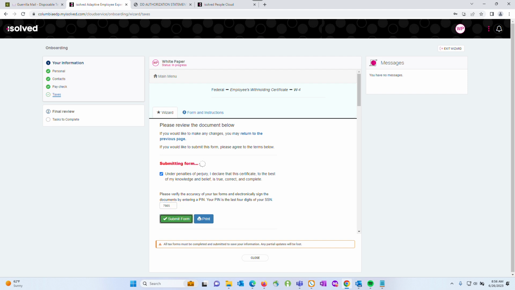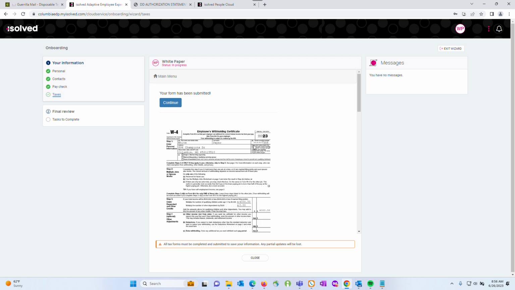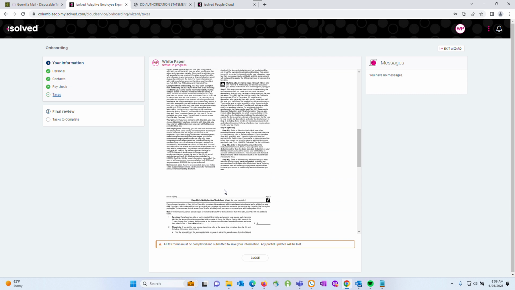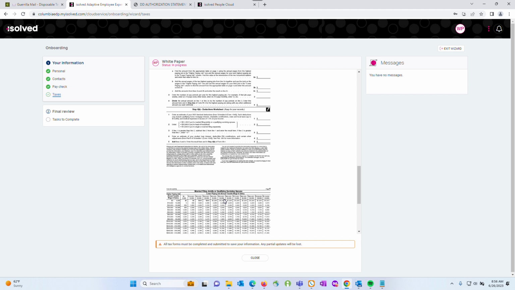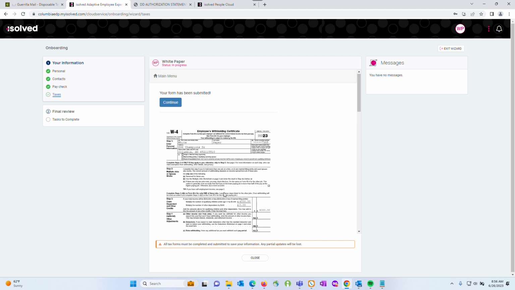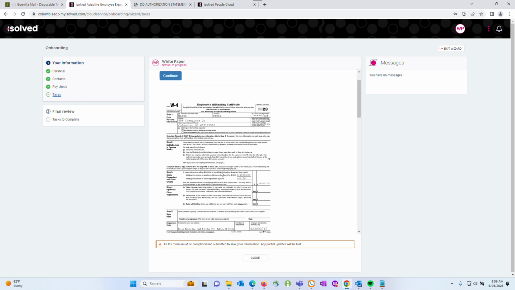So let me click on Submit Form. And there is an actual copy, and it will put a copy out in their employee portal for them. And it also will create a copy and put it into the payroll system for you as well. So you have an electronically signed copy.